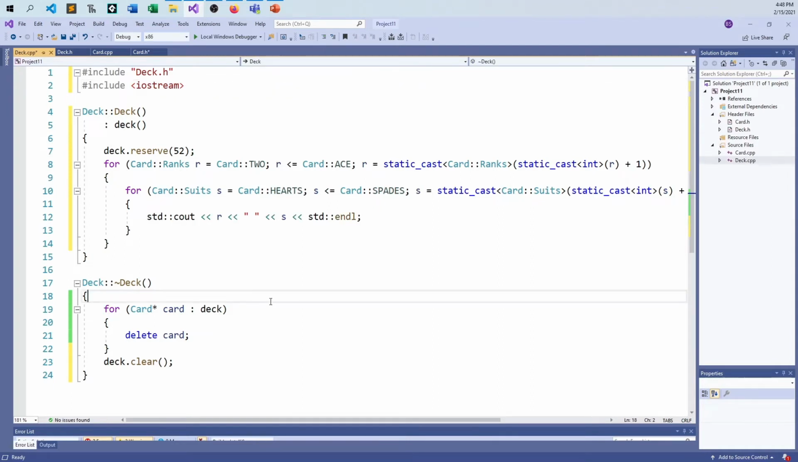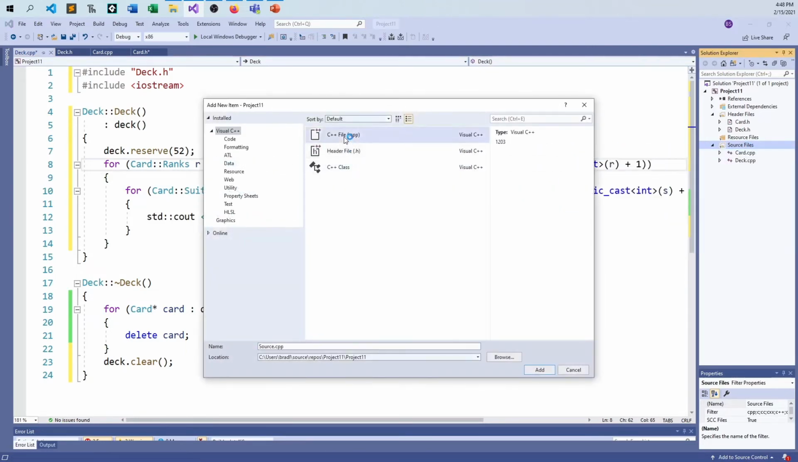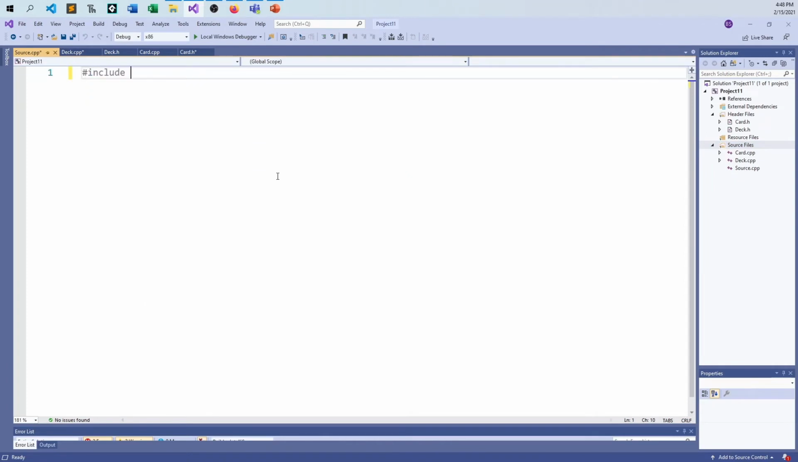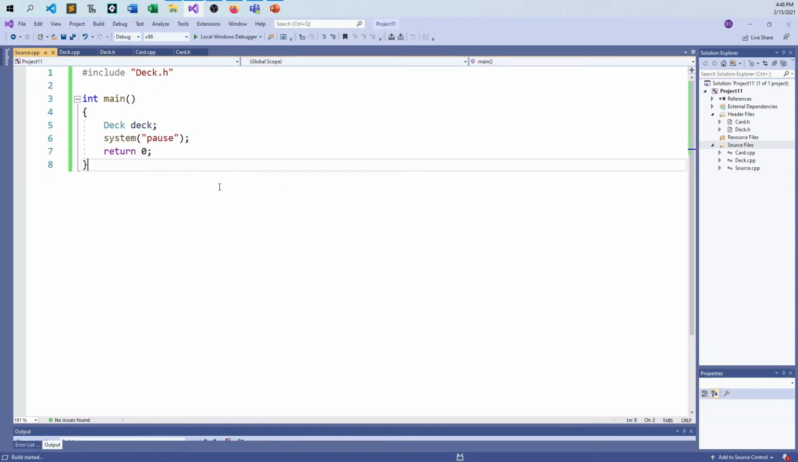Okay, and I don't have any main function just yet, so let's set that up and make sure we're where we need to be. New item, give me source.cpp, include deck.h, return 0, system pause. Okay, now I say give me a deck of cards. I'll call it deck, lowercase, and let's see what it prints.